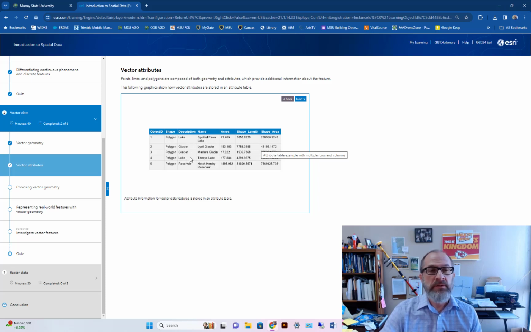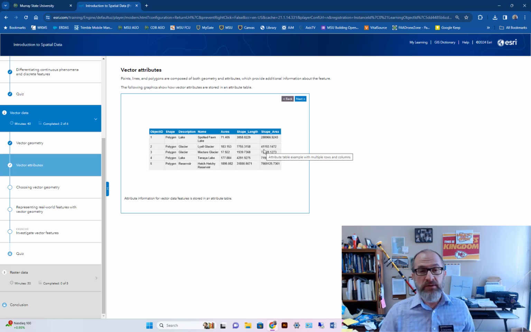Then you have description, what it is: lake, glacier, pond, embayment, wetland, whatever. The name of it, like if it's a national park or state park or whatever. How many acres? The shape length. So the shape length is basically the perimeter. And then you have the shape area, which is measured in probably, I don't know, here it could be square miles or square feet or square meters. You just would have to go back and look and find a unit that makes these numbers make sense.